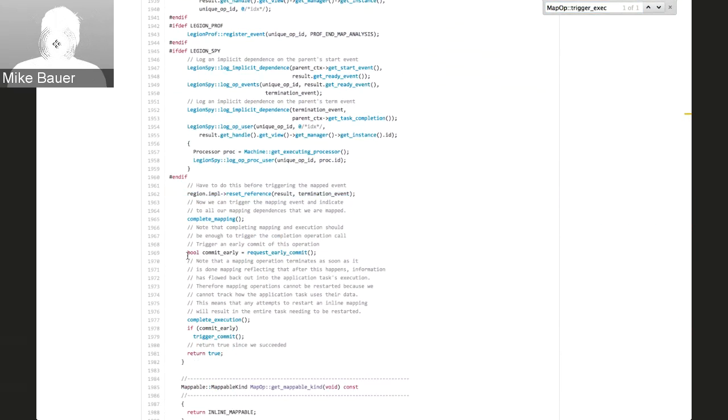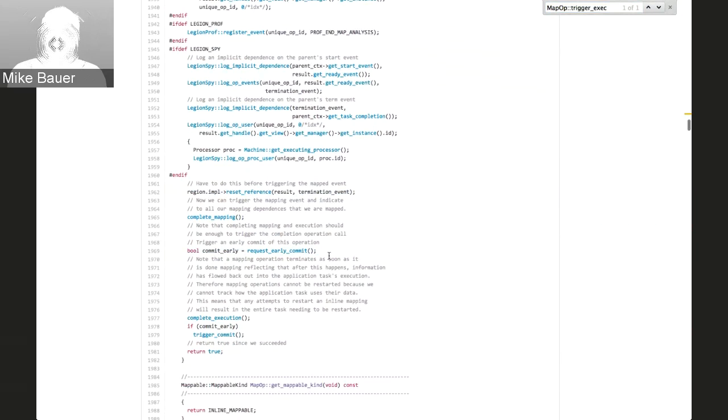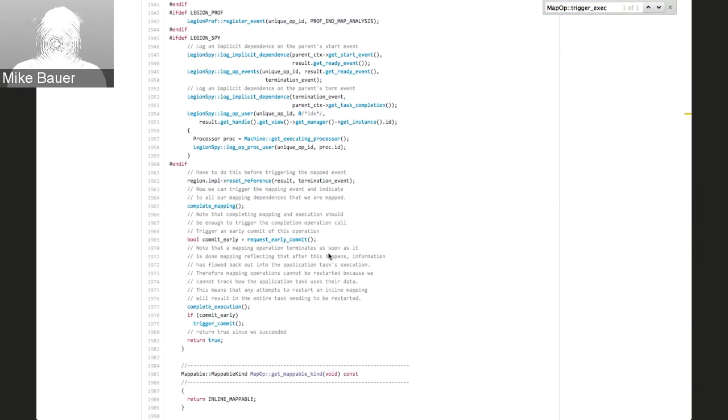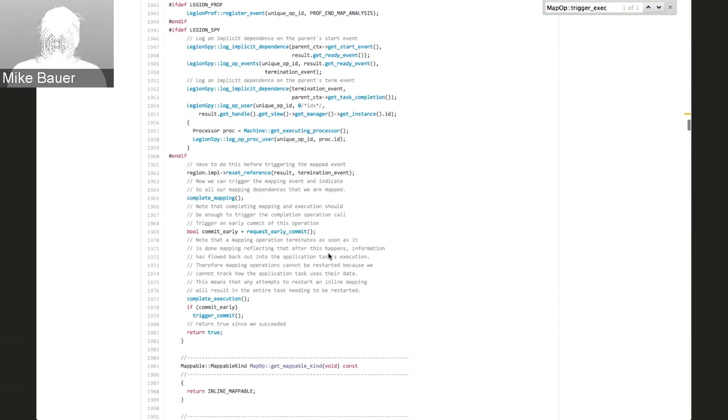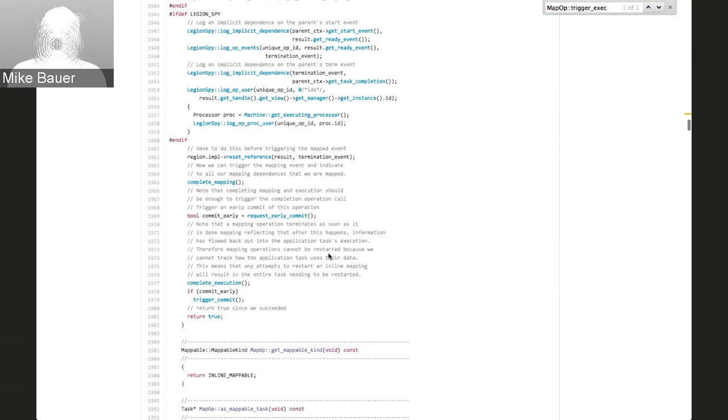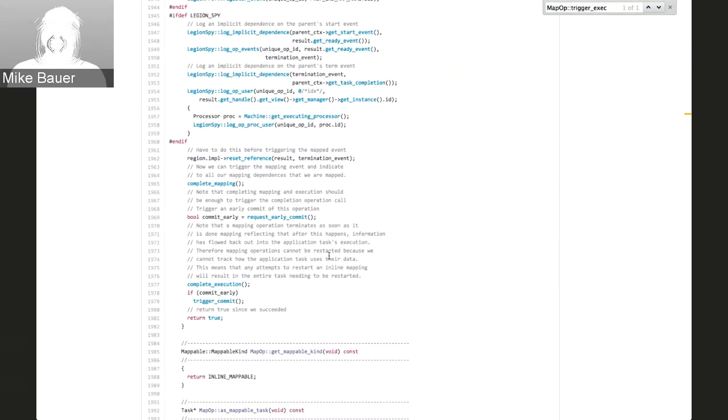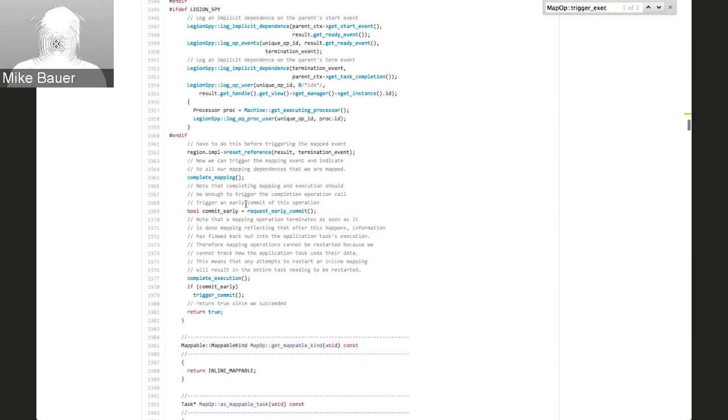Mapper operations have a special property, which is we like to commit them early. In most cases, it's very difficult to roll back inline mappings, because once you've done an inline mapping, you've effectively polluted the parent task context with information they can access in regions, so we don't need to worry about deferring commits the way we do for other operations. So we have a special call for requesting early commit. Once we're done testing for this, we actually call complete execution.